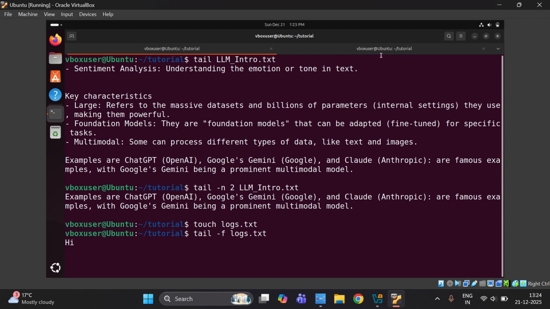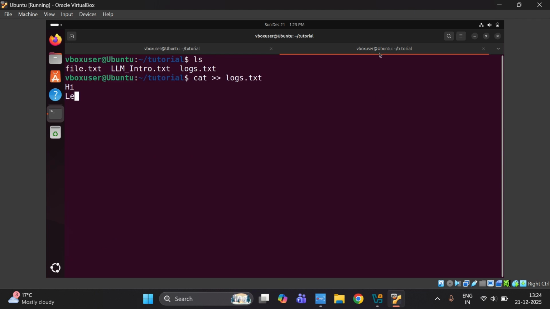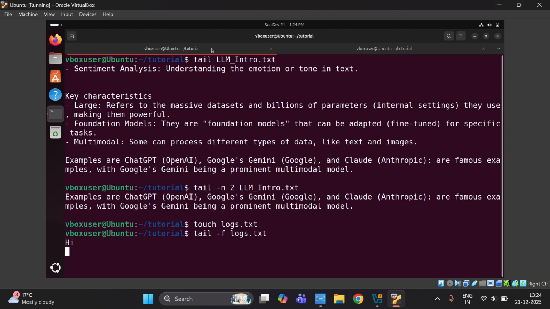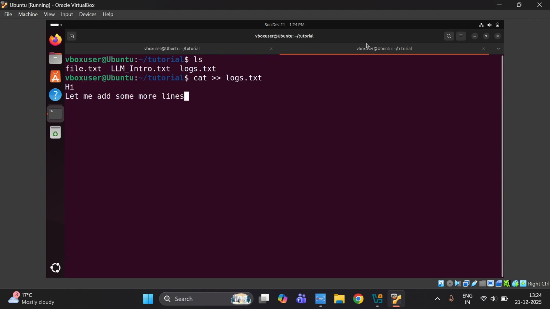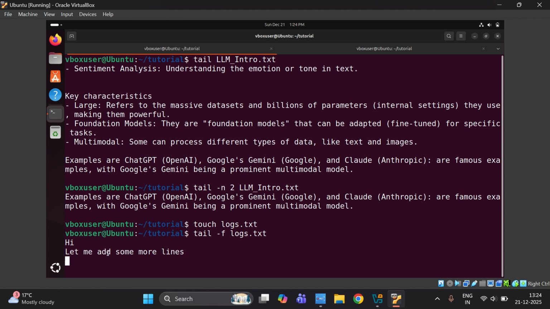In the same manner, if I add anything else, let's say let me add some more lines. If I go to the previous terminal, you can see currently nothing is there. Once I press enter, it will show the content. If I go to the previous terminal again, you can see "let me add some more lines" is coming. So this is how we can read the latest logs, or see the latest content from a file. This command is mostly used by DevOps engineers or Linux administrators to see the latest logs which are coming in your system.